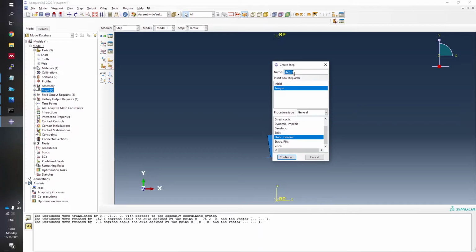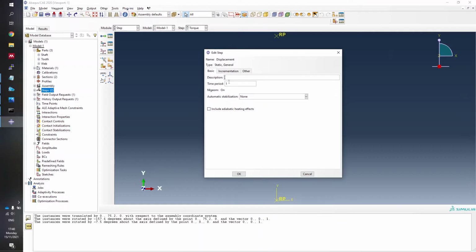Next, we will create the displacement step, which is the gears rotating such that the contact actually moves along the surfaces. We will assign this a time period equal to the angle in degrees that we want the cams to rotate. So I'm going to call this 30 degrees, and on incrementation we're going to increment in 0.5 degree steps.